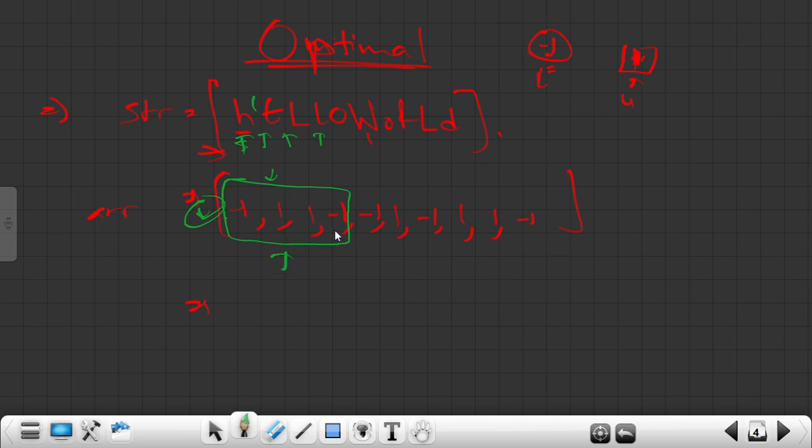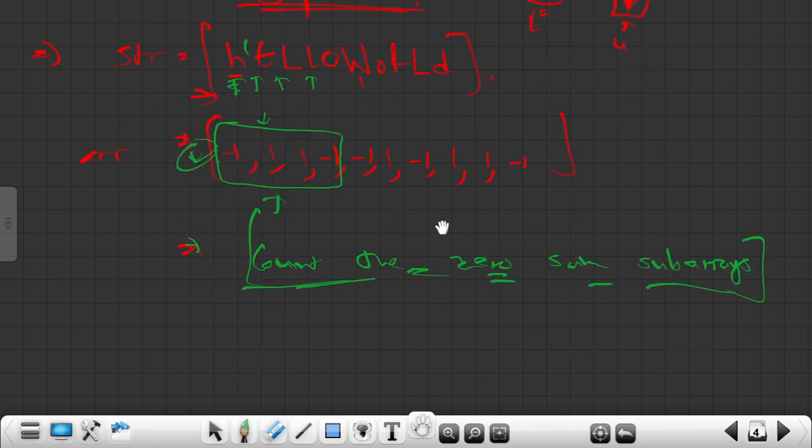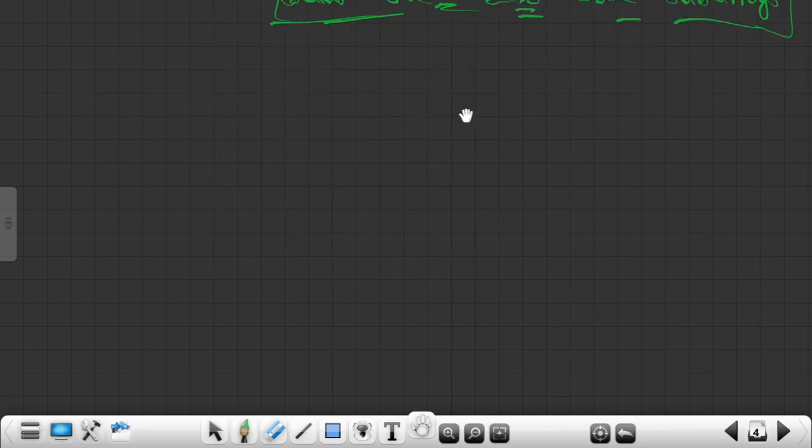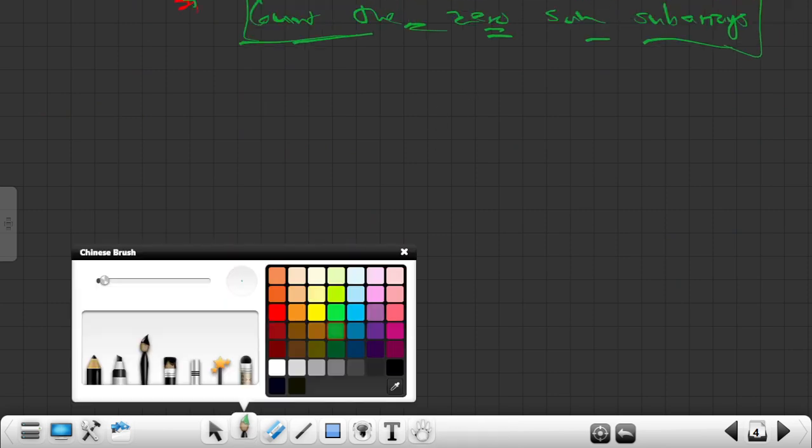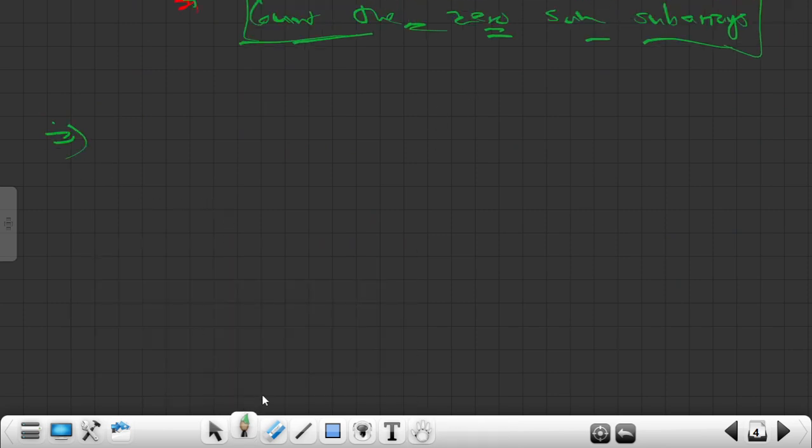So now this problem becomes a simple problem where I have to count the zero sum subarrays. Zero sum, quite simple, right? So now in this problem I can simply count the zero sum subarrays. Okay, fine. Now the question you are going to ask me is, hey, how can we count the number of zero sum subarrays in the array?